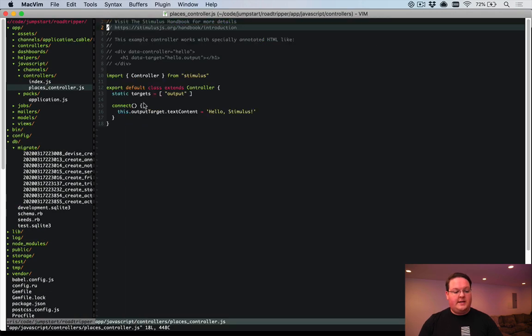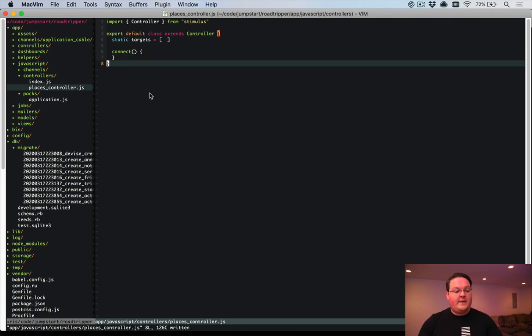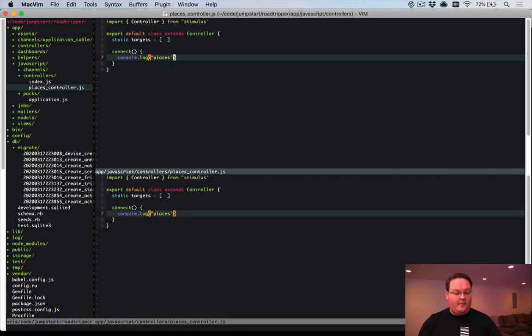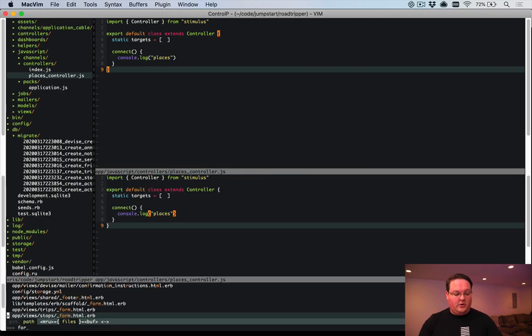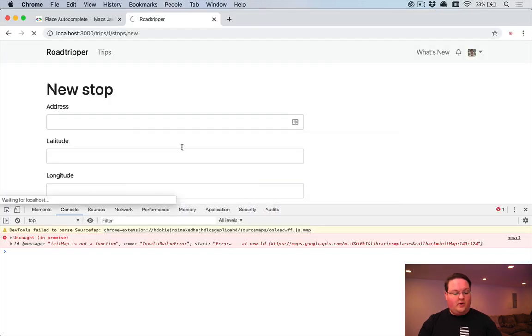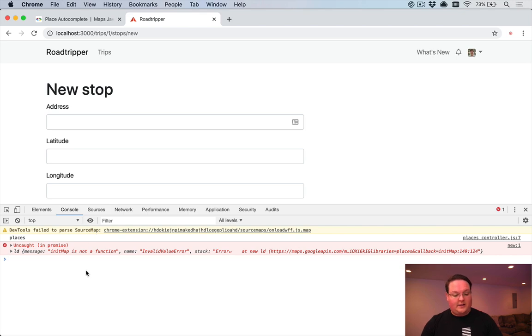And we will use this to define our JavaScript for the Google Places API. So we can get rid of the targets and the connect setup right here. And we need to basically connect this to our form. So let's go ahead and console log places, and we'll go into our form for our stops, and we'll add data-controller="places" here. And if we refresh our page, we should see that this loads correctly.